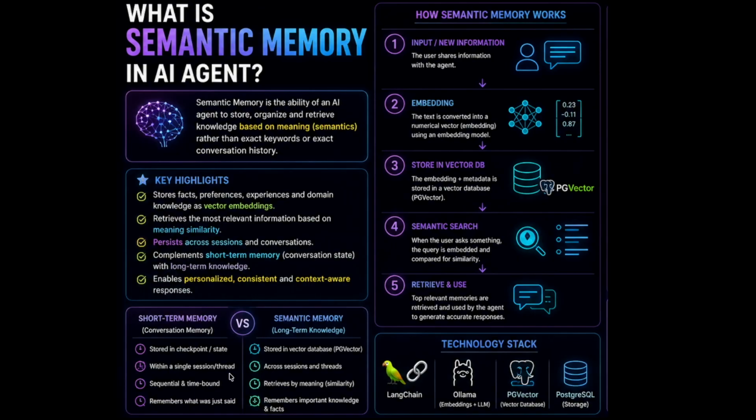This is the first type of short-term memory. Semantic memory, across sessions and threads, will be remembered, whereas short-term memory is sequential and time-bound. Short-term memory remembers what was just said, but semantic memory remembers important knowledge and facts. It is not going to store everything, it stores only the required information and important things.